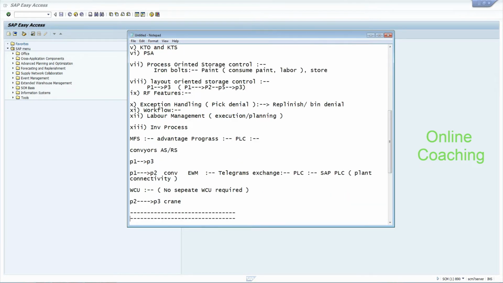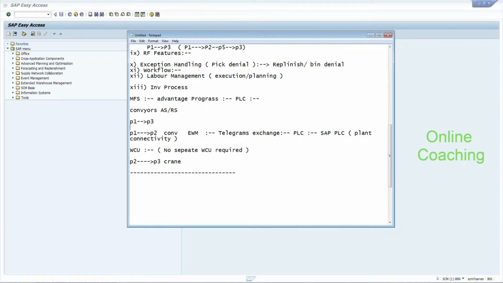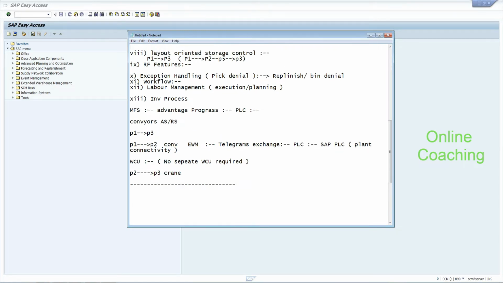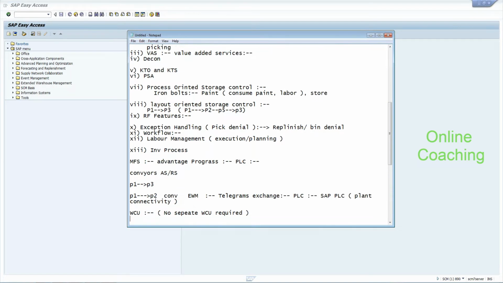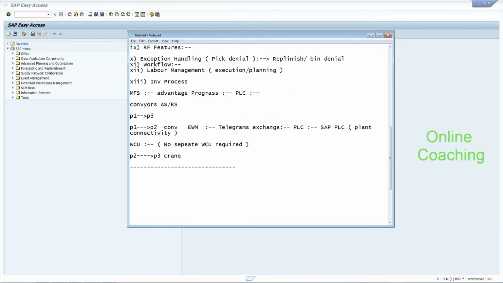When you go to any customer place, they may simply ask, I'm already having WM, what's the necessity? Yes, you can use MFS, you can use the RF, you can use labor management, exception handling, kit to stock, kit to order, process oriented storage control, and layout oriented storage control also. And the most important thing at the end is the EWM monitor as well as the easy graphics framework.